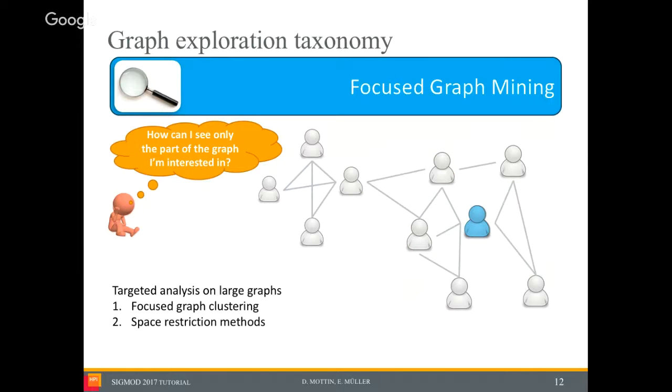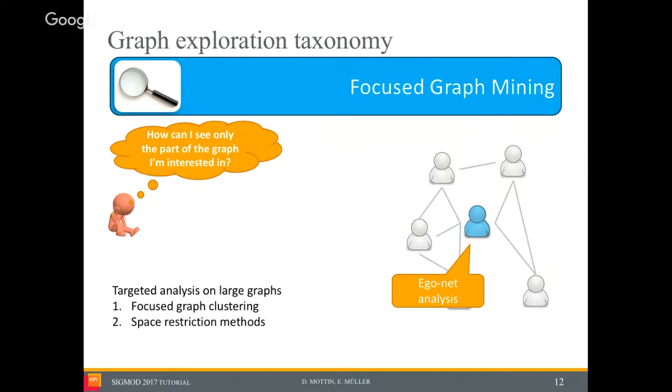Space restriction methods refer to a large set of methods. We have identified, for instance, one of them is EgoNet analysis. The EgoNet of a node is the set of nodes that are immediately connected to the node and the connections among them. There have been a lot of studies in this area.